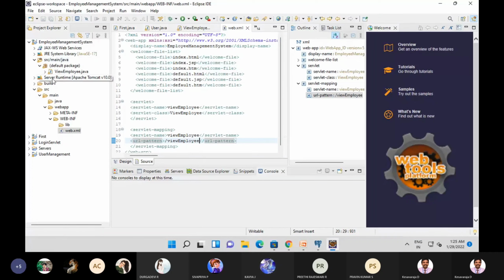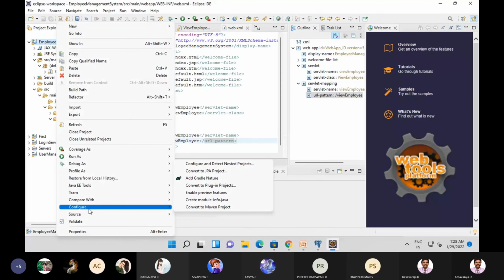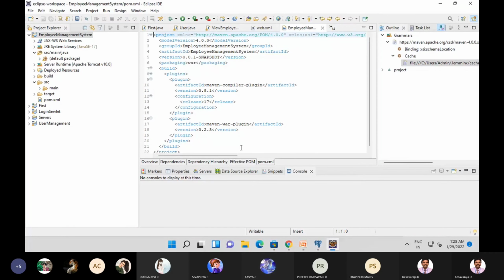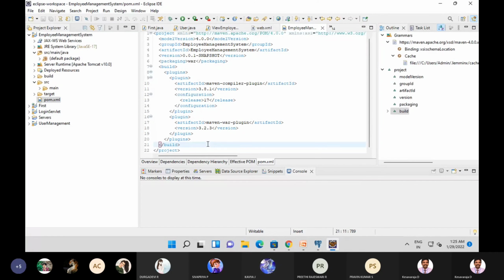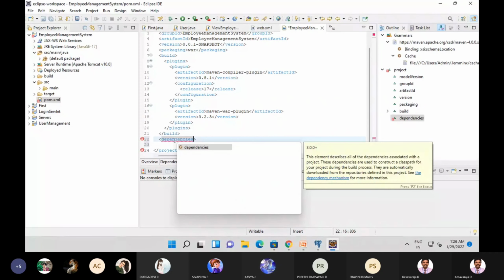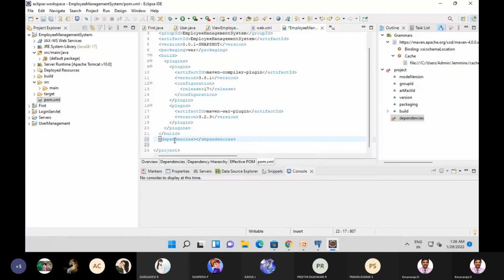Now I will convert my project because it depends on the Postgres database. So convert my project into Maven. Right click on the project, go to Configure and Convert to Maven project. Finish. So the dependency was installing. Everything is in the POM.xml file, which is open at the bottom. Inside pom.xml, I will add the dependencies, and inside dependencies I will add a new dependency.